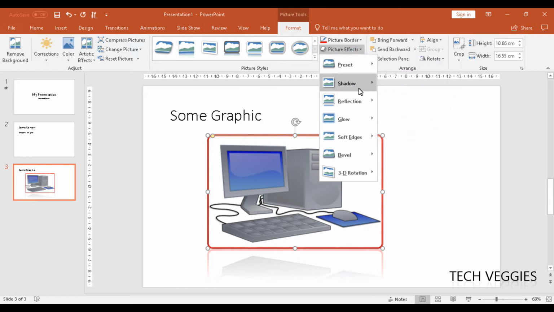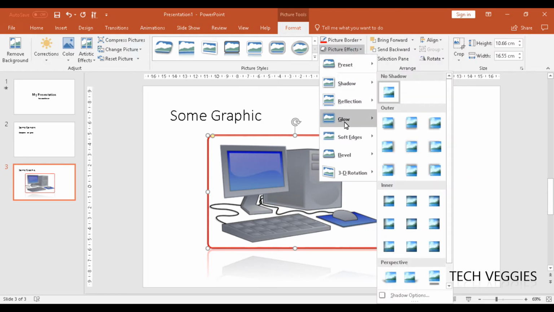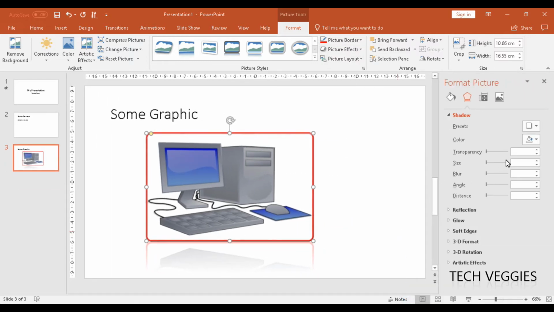And picture effects, we have that option here. So let's say we wanted to change the shadow effect here. We could do that. We'll have more shadow options down the bottom here. Let's click on that, more shadow options, and here we can do a number of things. So if we wanted to change the size, we could do it here, the blur and the angle and the distance. We can do all of those adjustments right there.